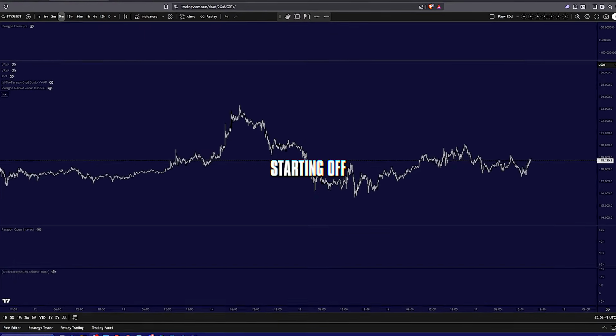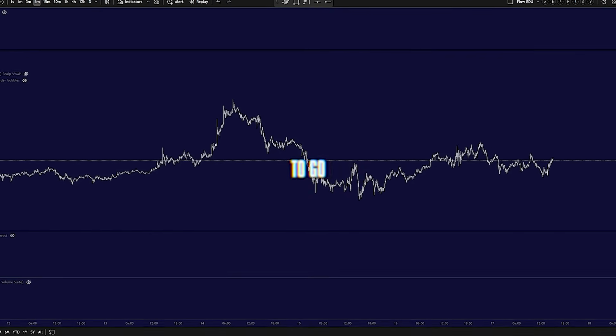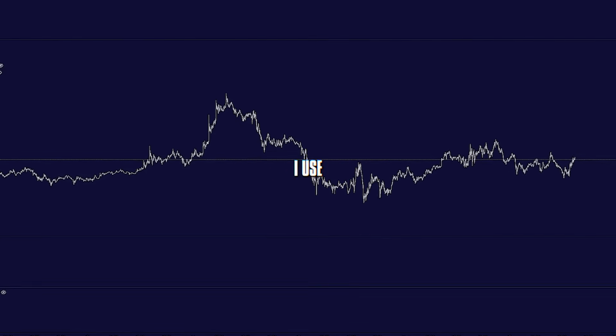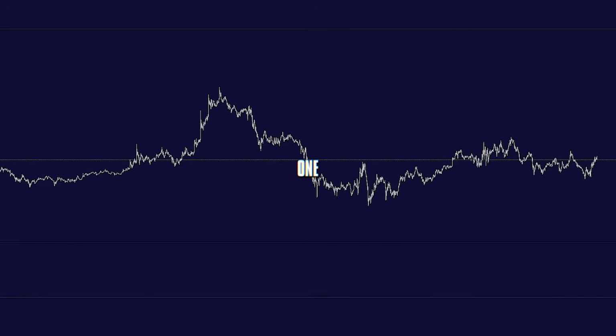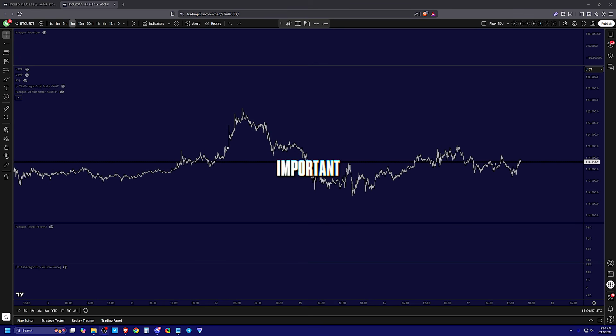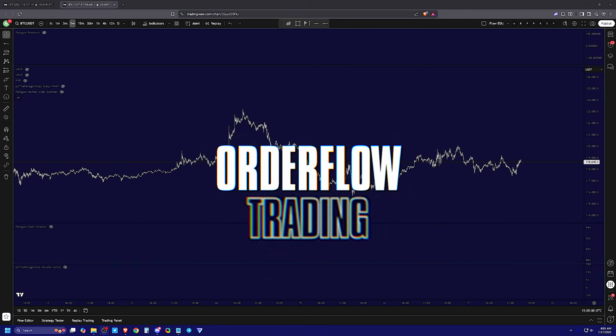All right, so starting off, everybody's got an empty chart. We're going to go ahead and run through the indicators that I use to build out my template one by one. So let's go ahead and start off with the most important. It's going to be the bedrock of all of order flow trading. That's going to be volume.